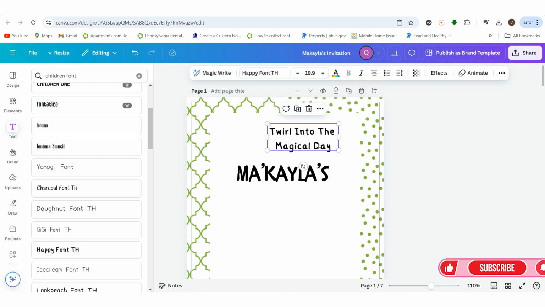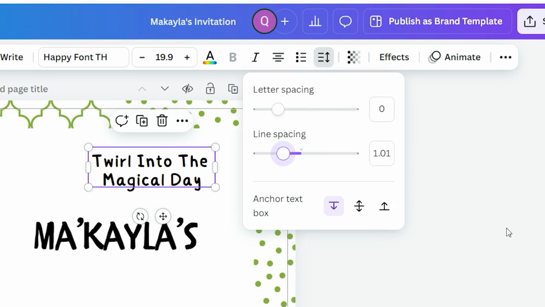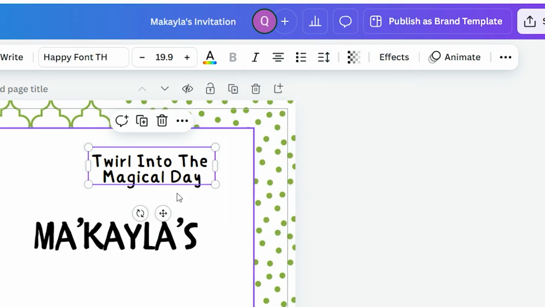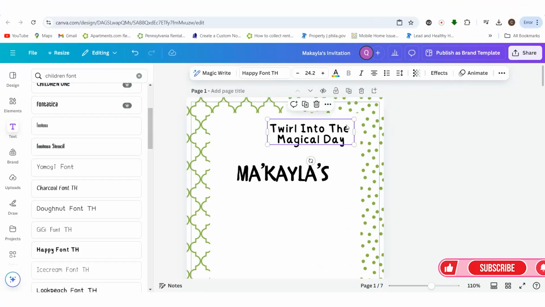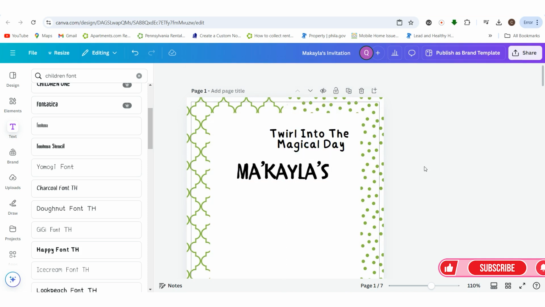In order to fix the spacing, you can go to spacing here and fix the line spacing so the lines go in closer together. We'll go ahead and do that. So now we have the spacing. You're just going to put everything you need into the invitation.